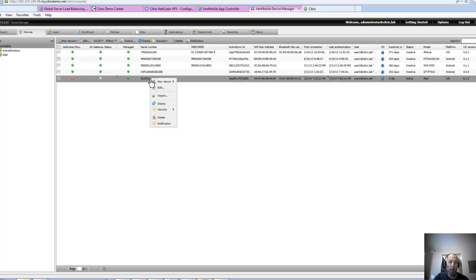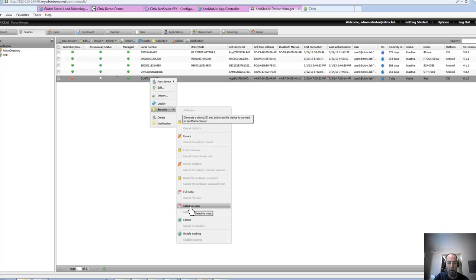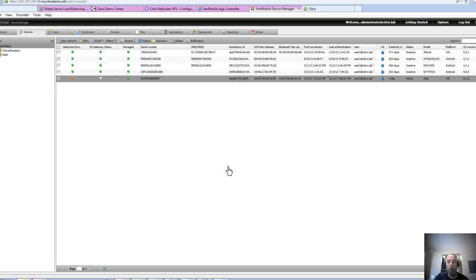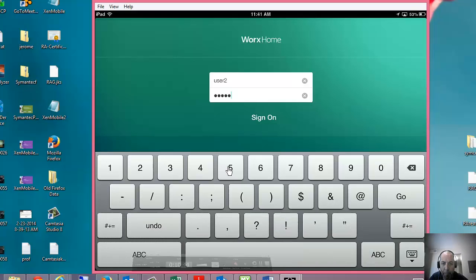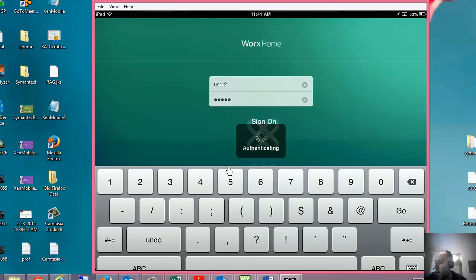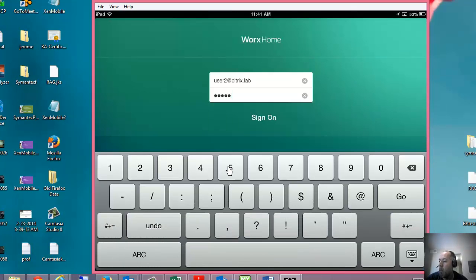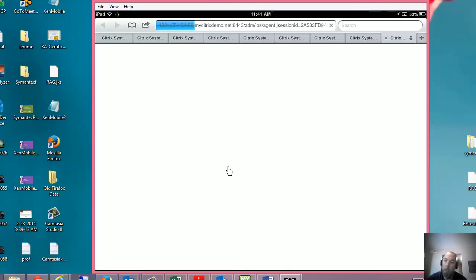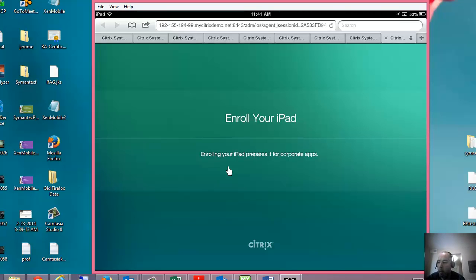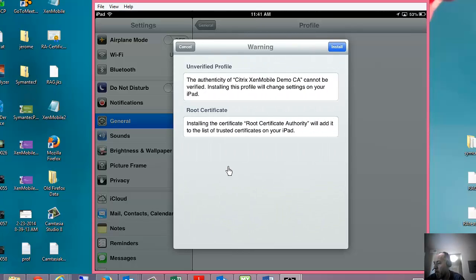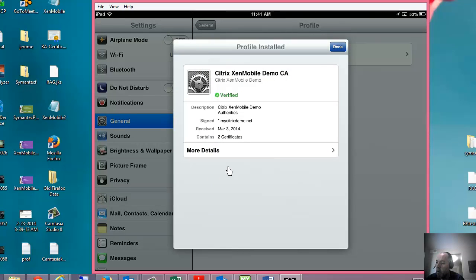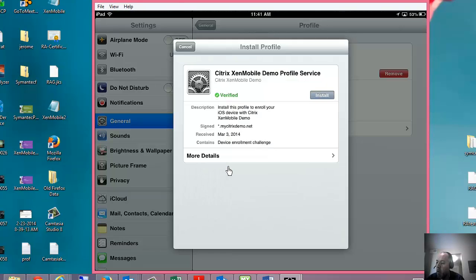What I'm going to do is select wipe this device, which is my device. Select wipe. I'm going to re-enroll it, and we're going to go through the process. So we're back on my iPad. We're going to enroll. By the way, I did just notice that I changed it to UPN since we used no certificate. Install the certificates. Profile.